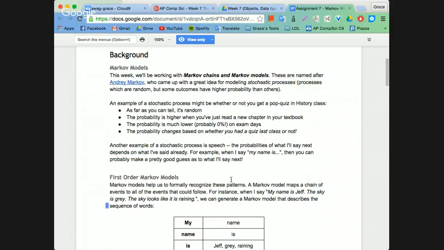Or the one I have in here is pop quizzes. On an exam day, you're probably not going to have a pop quiz. If you had a pop quiz last class, you're probably not going to have a pop quiz. If you haven't had a pop quiz for like 4 days straight, you're probably going to have one the next day. I mean, the probability of this sort of changes, but you can't really predict what's happening.